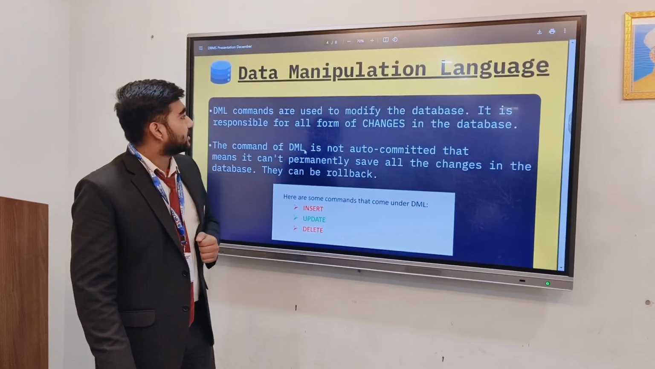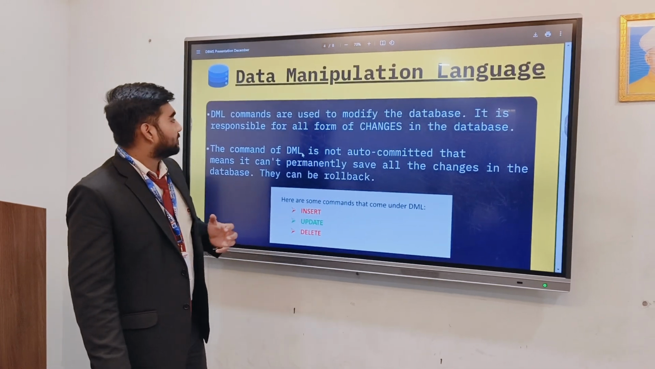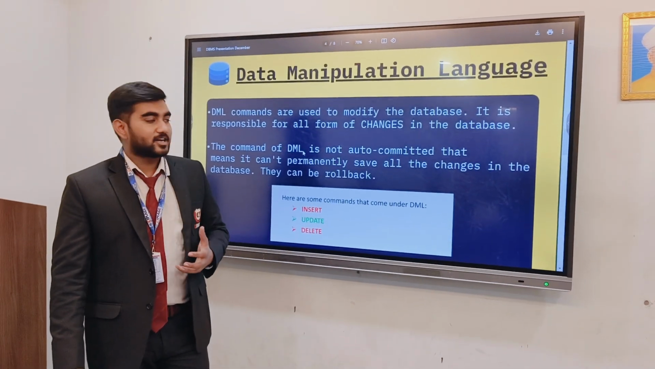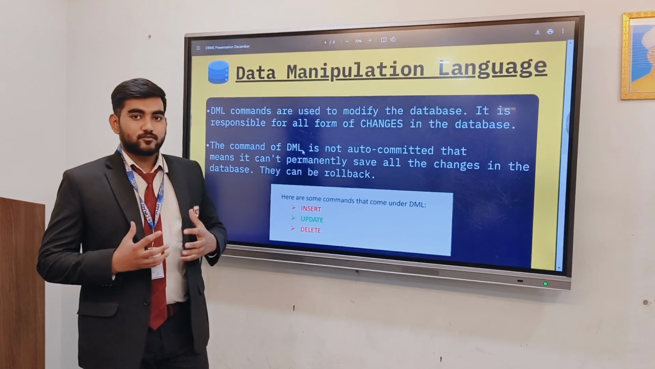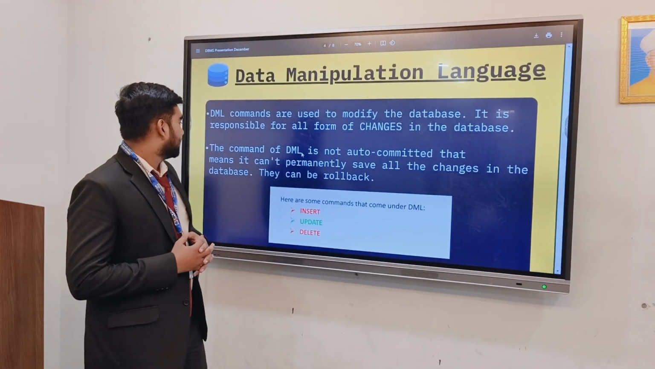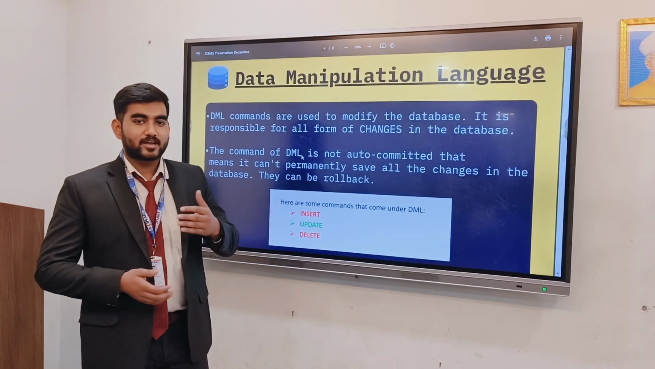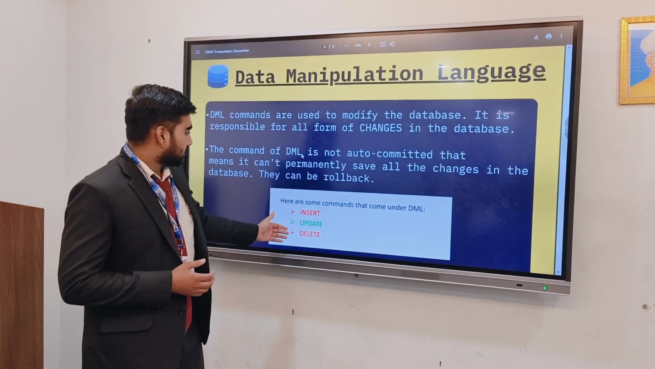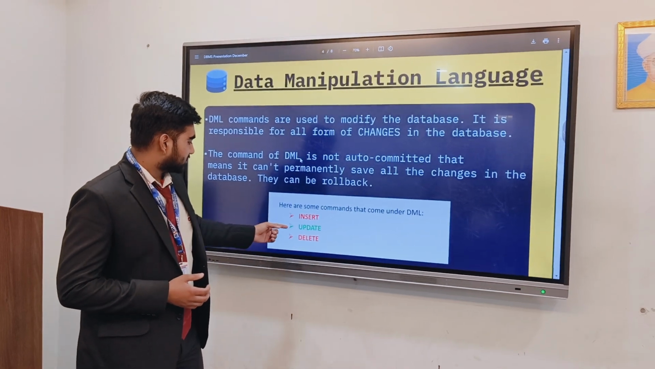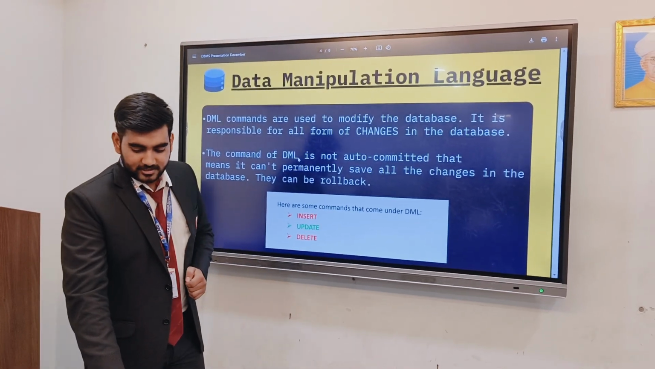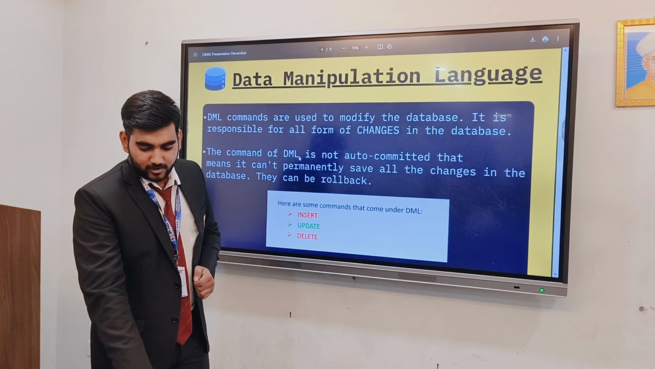So what is Data Manipulation Language? DML commands are used to modify the database. It is responsible for the changes in the database. The commands of DML are not auto-committed, which means we can roll them back. So here are some DML commands. The first one is insert, the second one is update, and the third one is delete. Let's discuss them one by one.